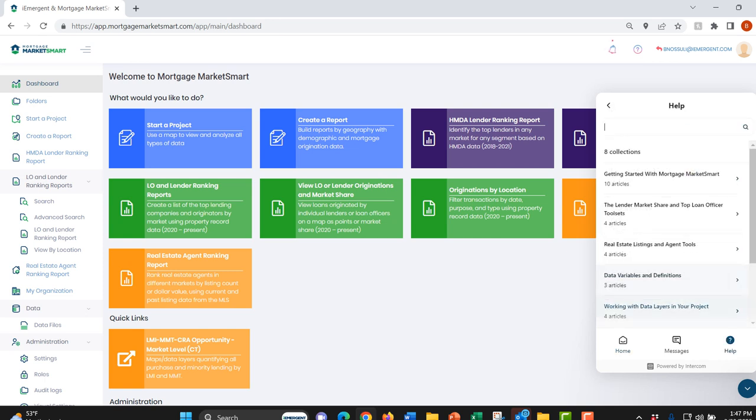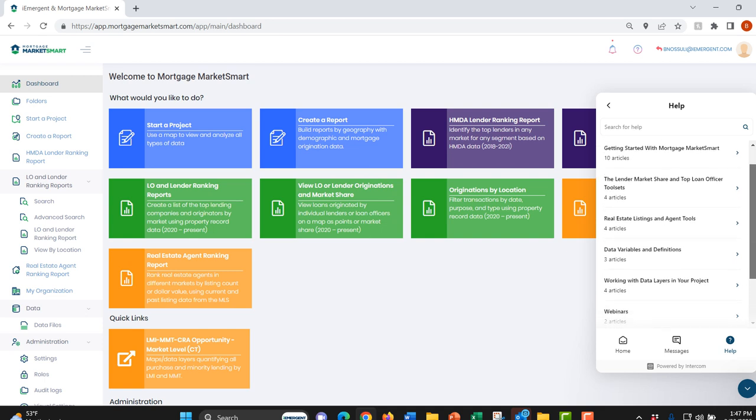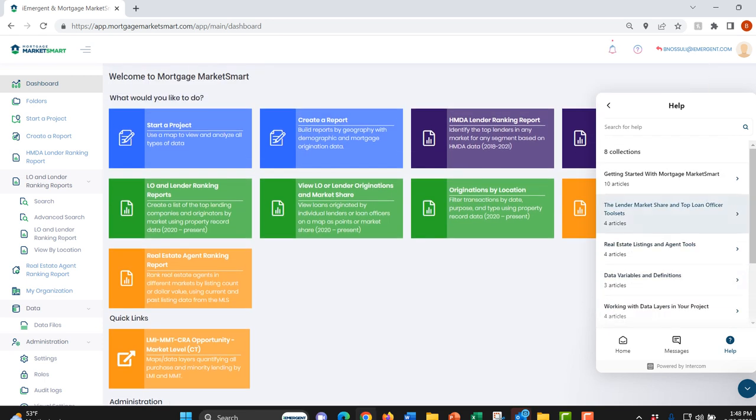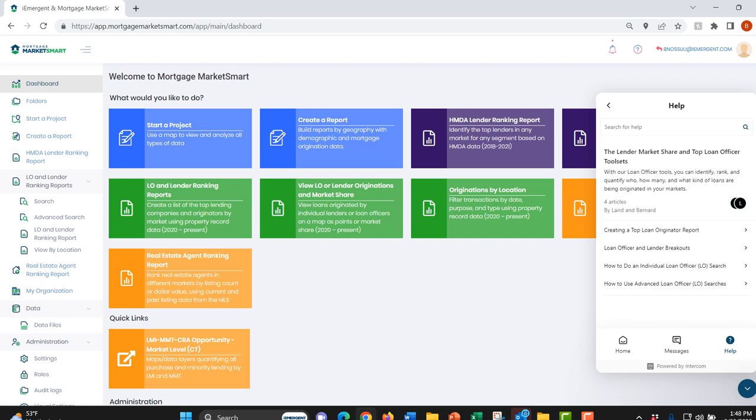If I click on this, you'll notice that we have different sections. We have Getting Started with Mortgage MarketSmart, the Top Lender Market Share and Top Loan Officer Toolset, Real Estate Listings, and so on. Under each, there's a number associated with the number of articles that you can view for each section. If I click on the Lender Market Share and Top Loan Officer Toolset, there are 4 videos that help directly with that.